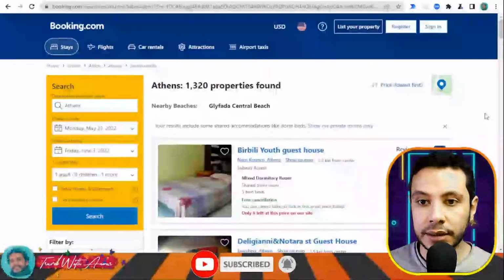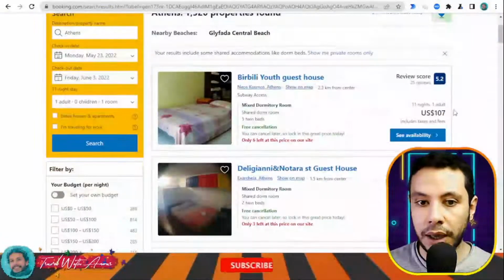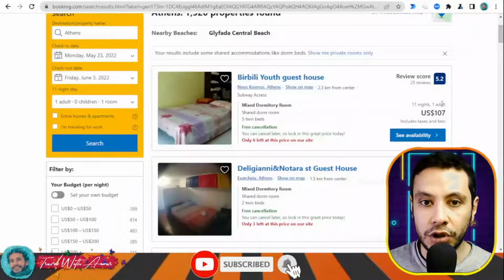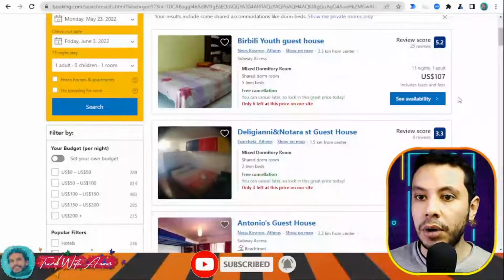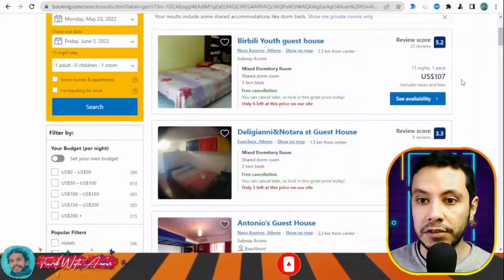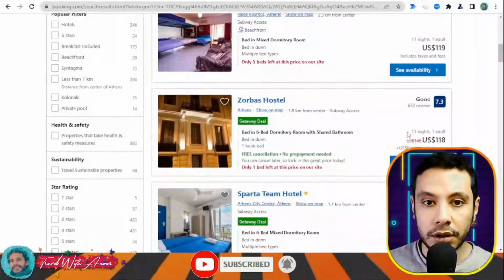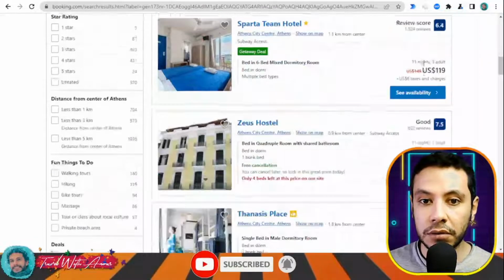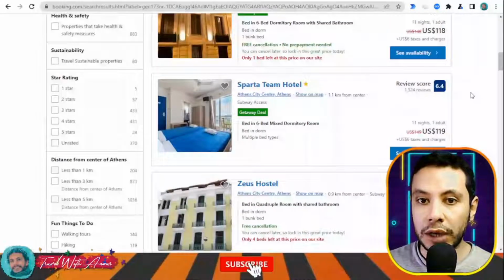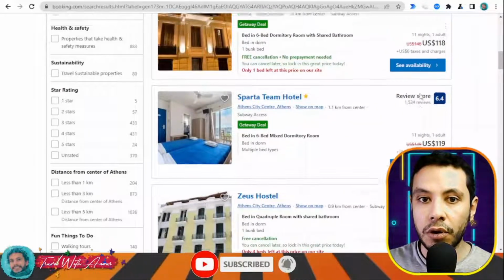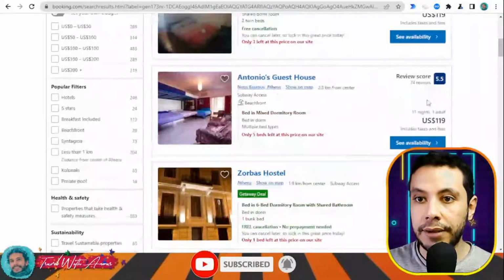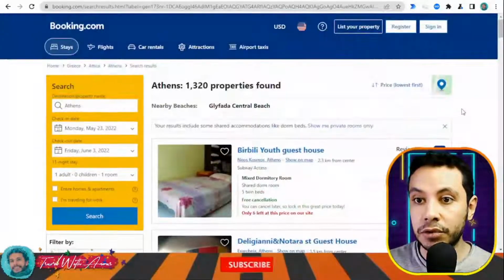Let's see if we can get a much better offer. There are also some other cheaper offers. 107 for 11 nights, this one, Zorba's hostel. There are many offers. And also you can see the score of each hostel as the experience. People are giving reviews also.